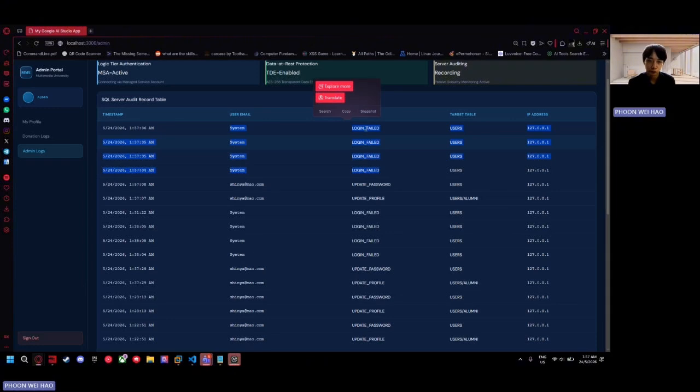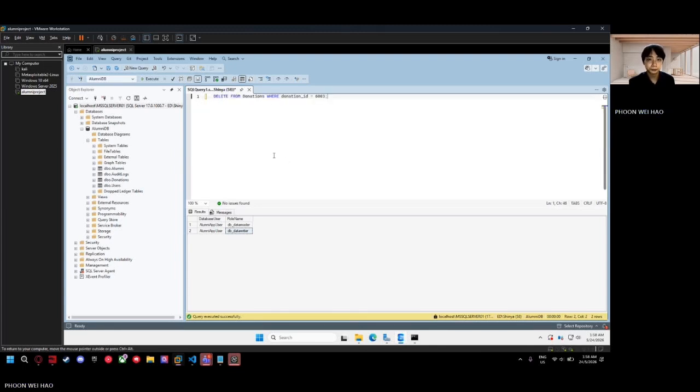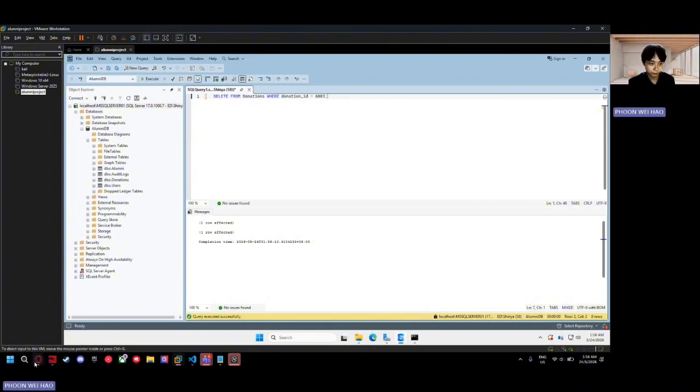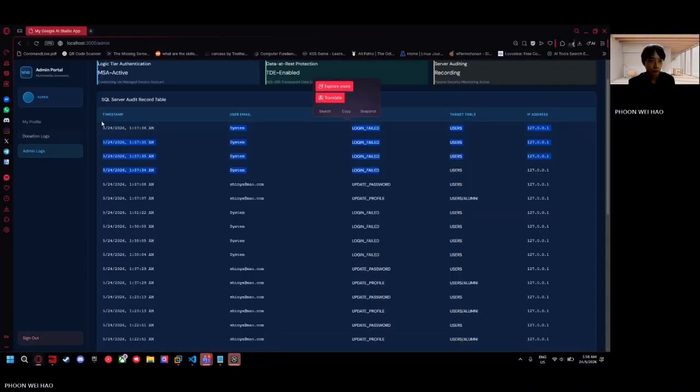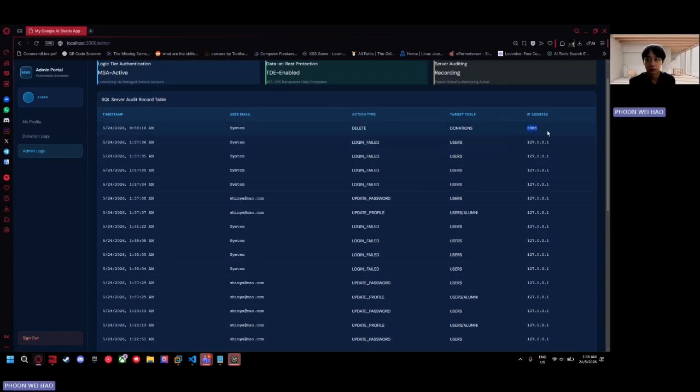And finally, I'll show the deletion of a database row. So I'll be deleting a row from the donation log table. Okay, and then I refresh. It shows here delete and through SSMS. And the time is ahead by 8 hours because of VM problems. I think that will be all for our presentation.